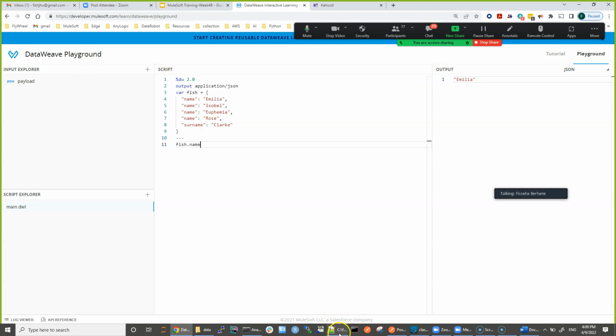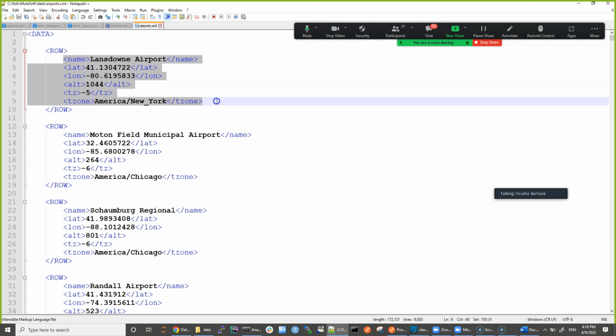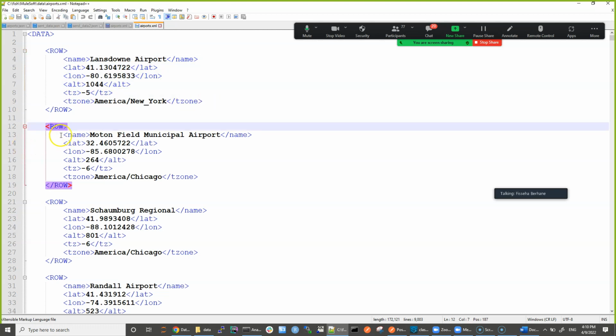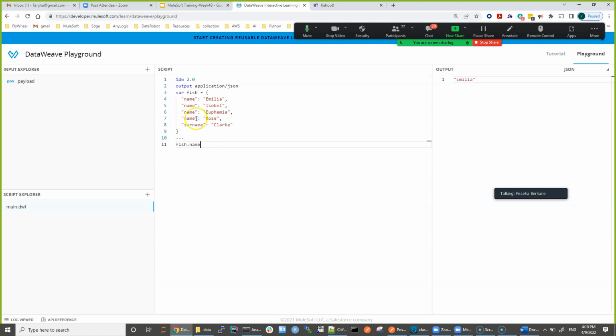And in my XML also we have multiple rows, and each row is, in this case, the same tag. So we see the row tag, and inside it is one airport, then another row tag, another airport, and so on. So we want to get data for all of them. This is the multi-value selector. As you can see, if we just use dot notation in that case, it just gives us the first one.